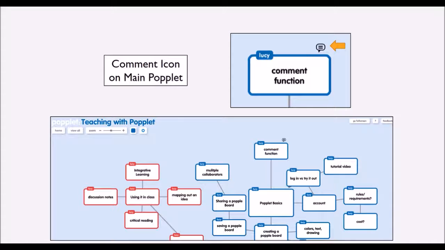Like the icons for changing a popple's color or adding an image, the Add Comment icon always appears when a popple is selected. As this example illustrates, however, when you look at the entire poplet rather than a selected individual popple, the comment icon will only be visible on popples with comments that you or another user, if you've enabled multiple users, have added. Simply select this icon to view those comments. When you return to the main poplet view, those comments will collapse into that thought bubble icon once again.